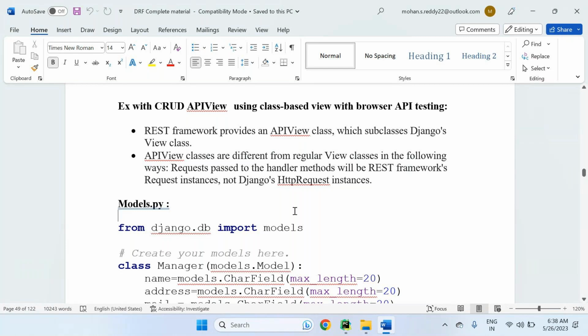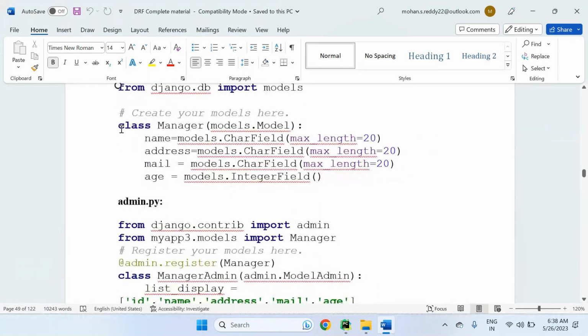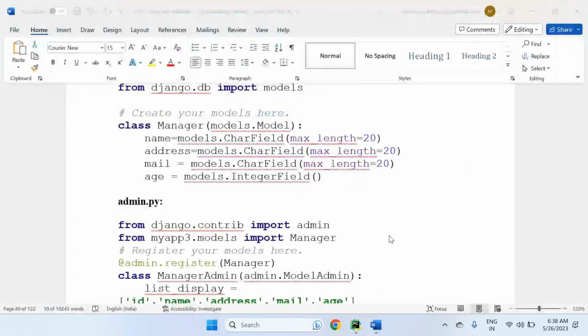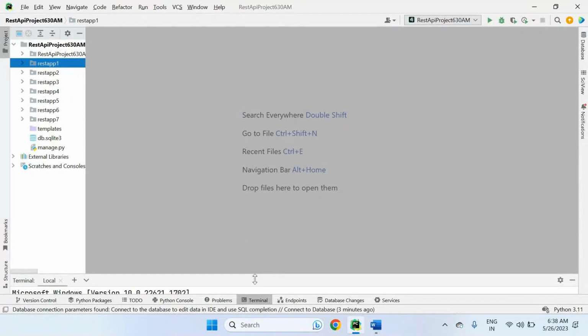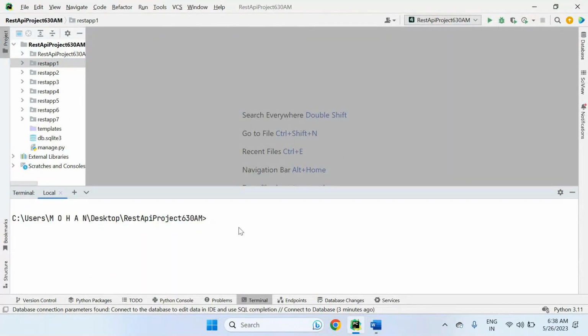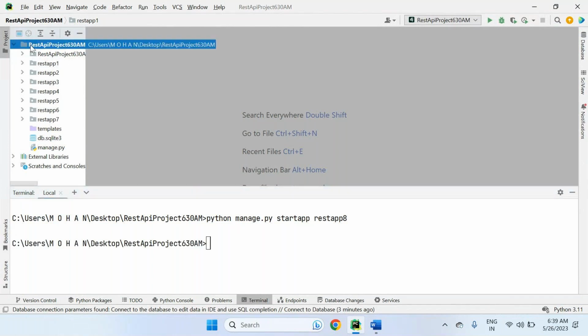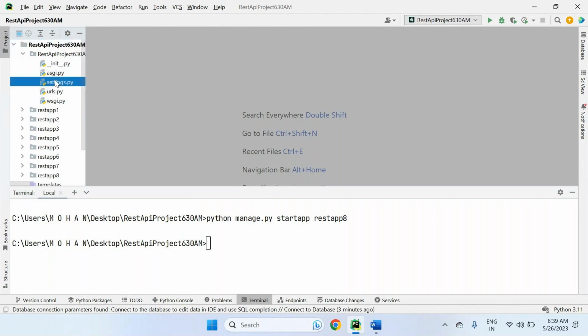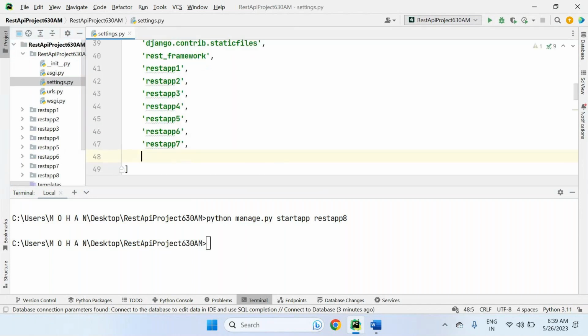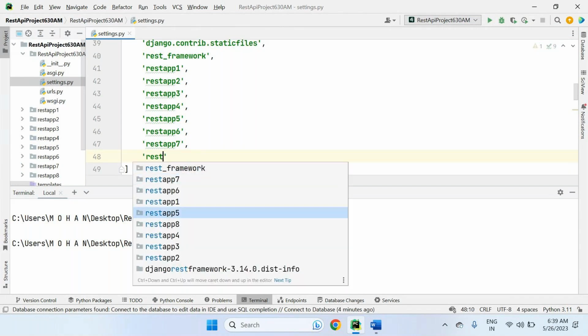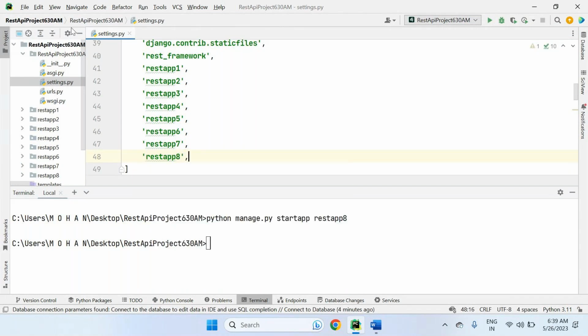So first of all, we need to create the model. Model creation you know already. No need to repeat the same thing again and again daily. I'm first creating a new application so that you will get clarity. Python manage.py startapp rest app 8. This is my new application, and you can include this rest app 8 in settings.py. Here I'm using rest app 8.